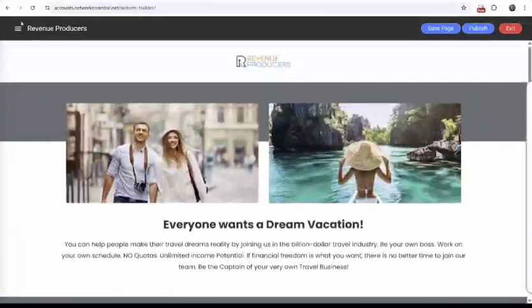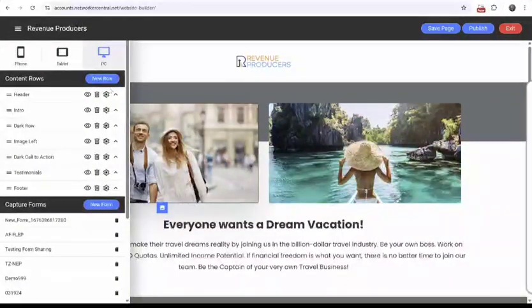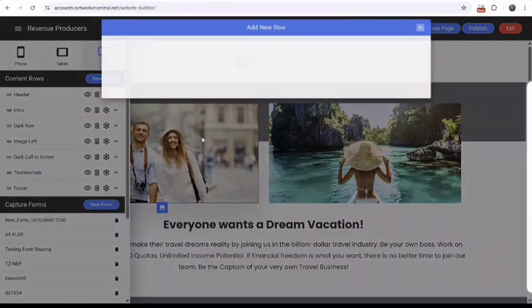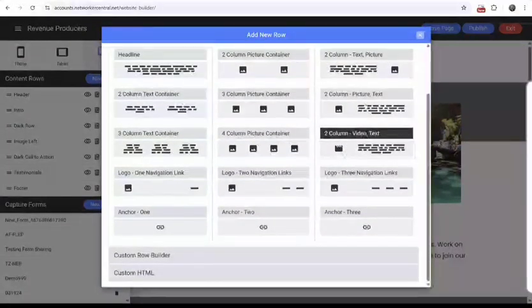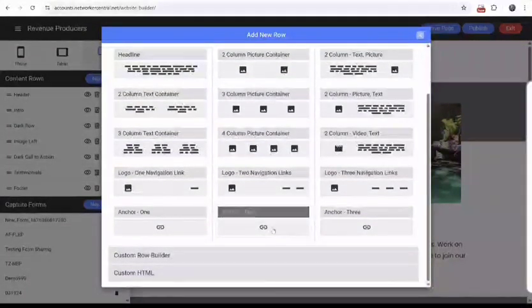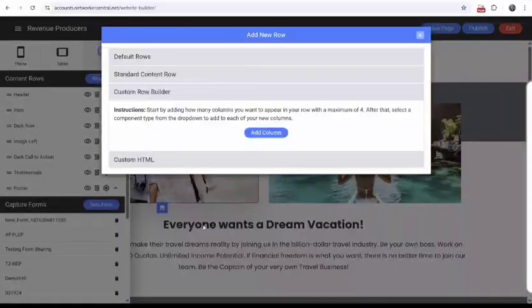Now, if I wanted to add a new row, there's a lot of ways to do it. You click new row. Just about all the options are here. Do I just want text? Do I want images side by side? Text left, image right? There are all these options. In addition to this, if it's not the scenario that you want, you can do the custom row builder. And from within the custom row builder, you can do whatever you want.